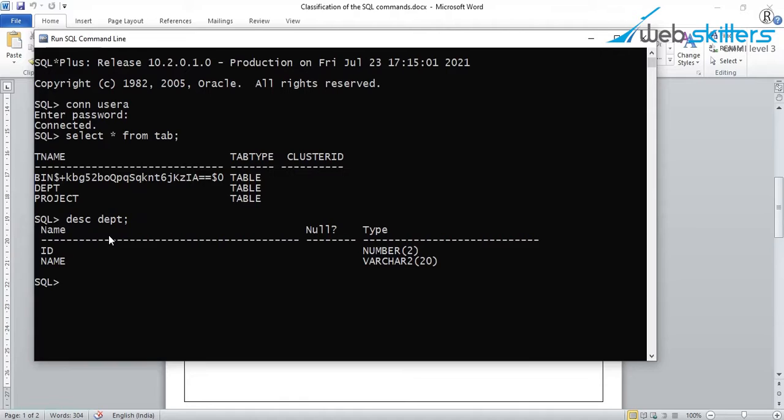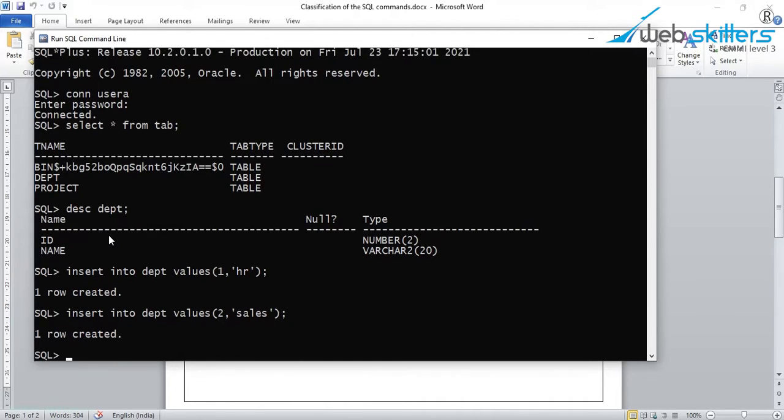Now what I want to do is insert a tuple inside this table. So insert into the table DEPT values, with an attribute ID. I'm giving the ID value as 1, and then whatever name you feel like, suppose HR, and then I close the quotation and the bracket, semicolon. Yes, the row is created. Let's go for one more row, and here I'm giving, suppose, sales, and I'm changing the ID to 2. Well, that row is also created.